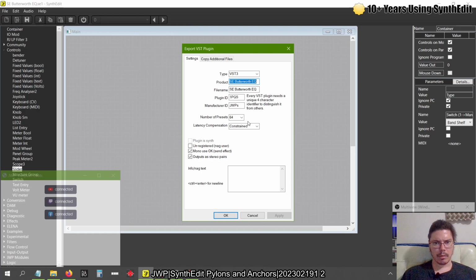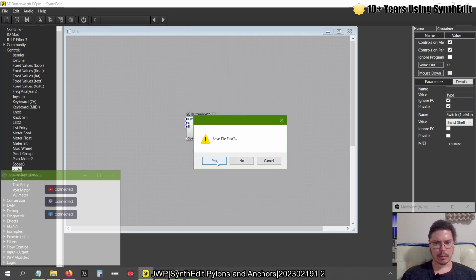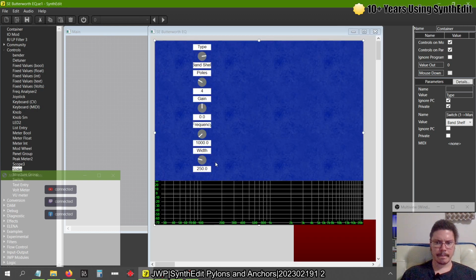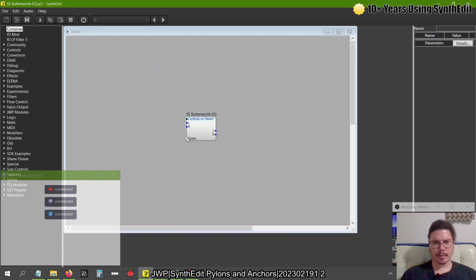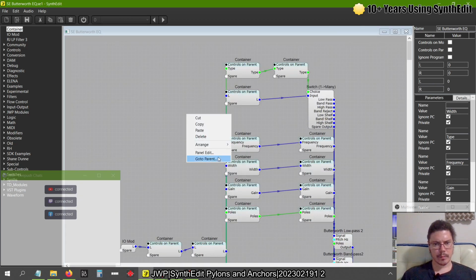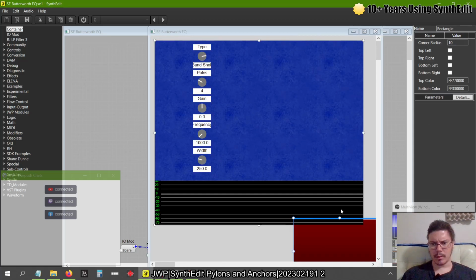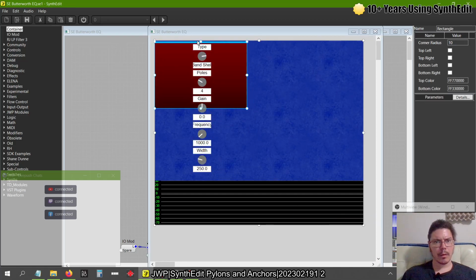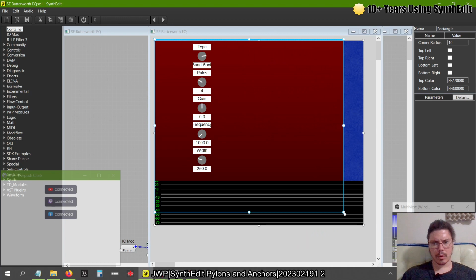Export as VST3. All this other stuff, no big deal. Okay. Save file first. Sure. Oh, I forgot to do the background. Let's get back in here. Not sure why I did that. I don't really need to be in the structure view to get to the panel. Okay, so let's toss that down there.